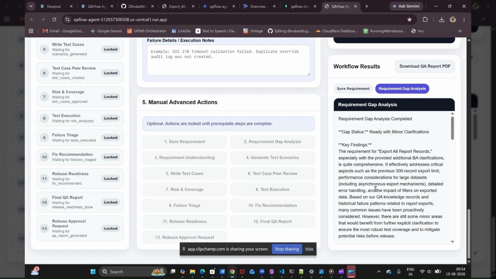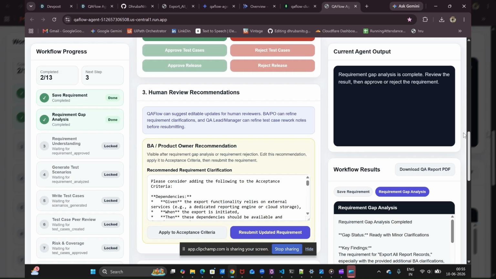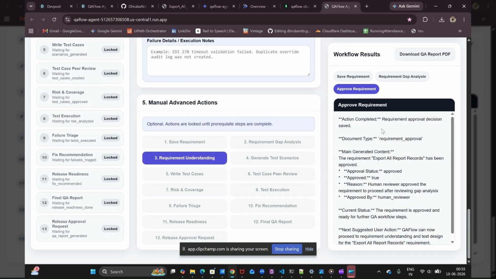Here, see, there are the gap analysis results. Now the user can approve or reject the requirement. This is the first human in the loop gate, so that the agent does not continue blindly. The QA reviewer can review the results and decide. So now I approve this requirement. Once this requirement is approved, it will go to the next phase.